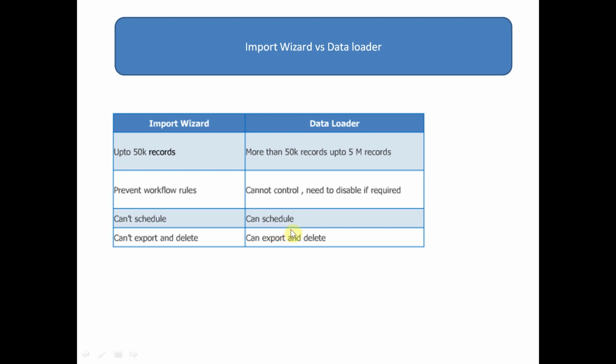Import wizard cannot be scheduled. Data loader comes with a scheduler. Of course, you cannot export or delete with the import wizard, but you can export and delete with the data loader. Now, data loader is of two types. One is client based: you can download a 32-bit data loader, or you can use dataloader.io, which is on the cloud. They are both under the same company, but the data loader is a free tool, while dataloader.io comes with licenses of Salesforce.